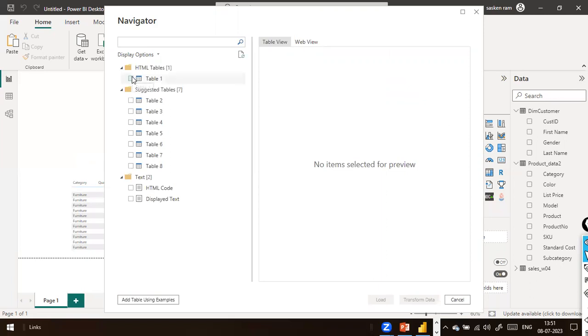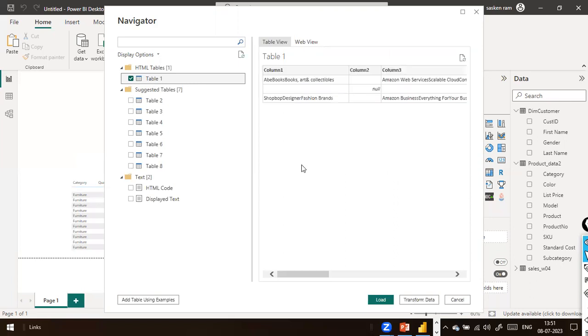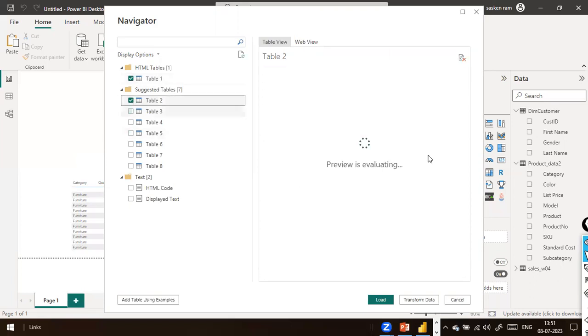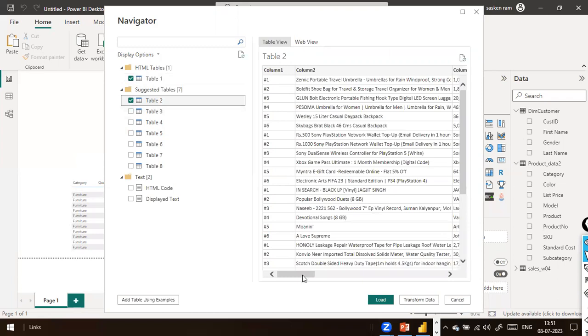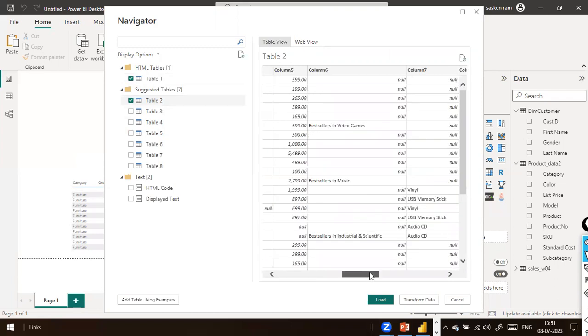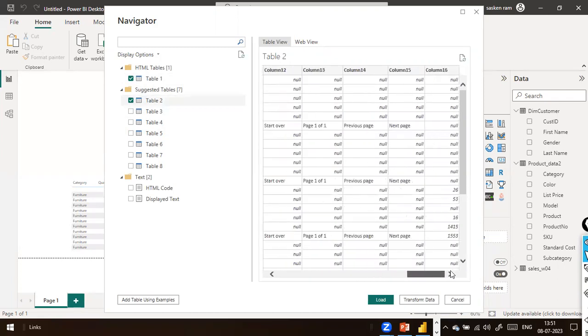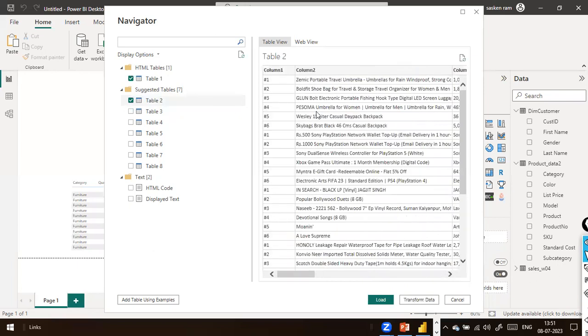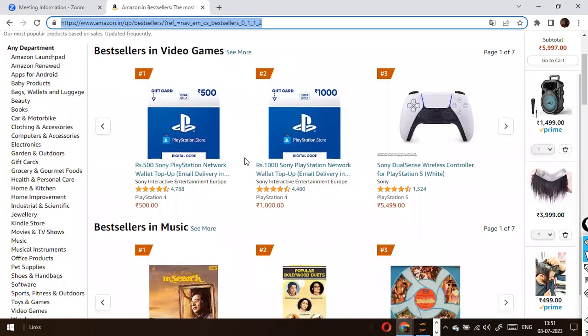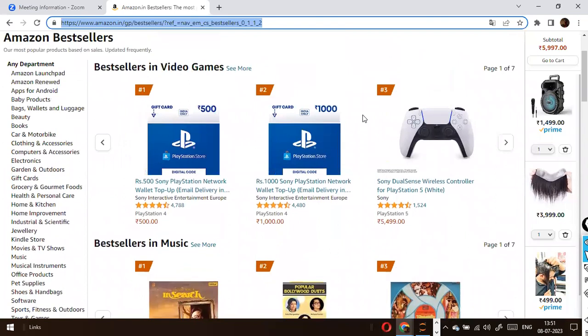HTML tables. Select this one. If you see here, column 1, column 2, Amazon, bookstores, all the things, you can see it here. And if you see table 2 here, column 1, column 2, and the price, you can see it here, column 7, right? You can see all the things here. Zemic portable travel umbrella. These are the things available, right? In this case, umbrella. Where is umbrella?